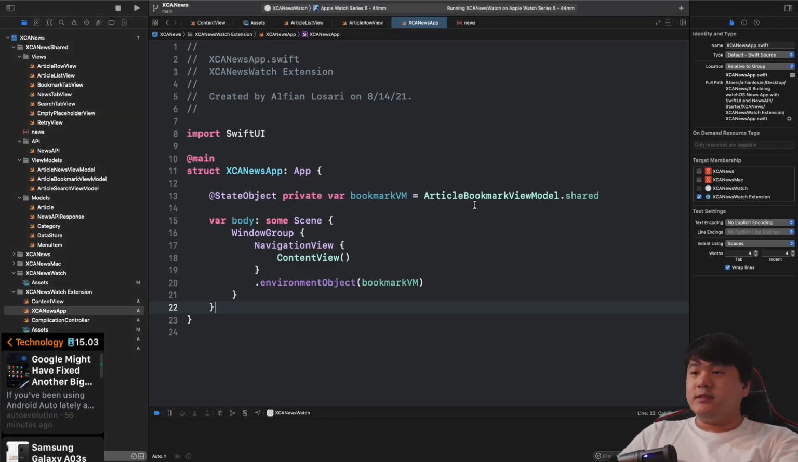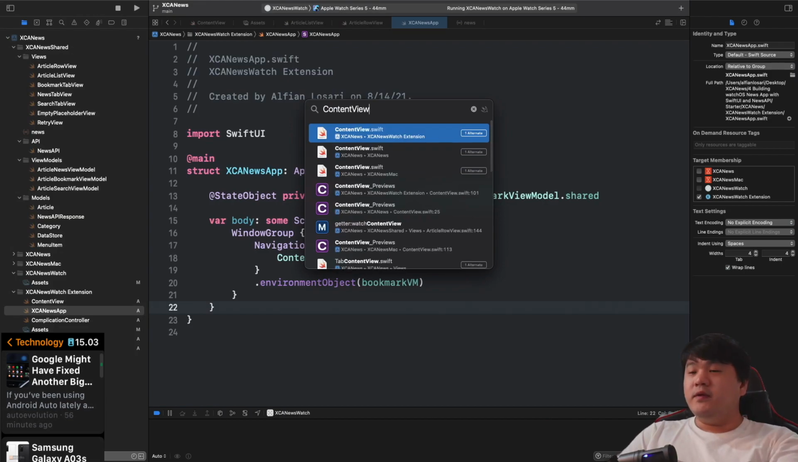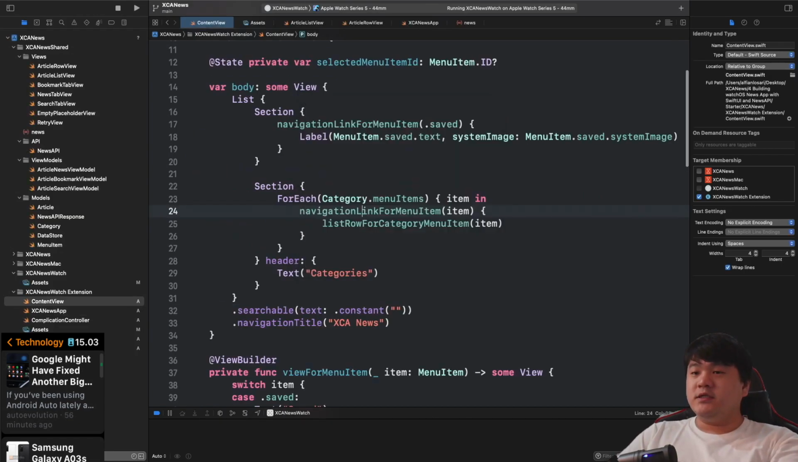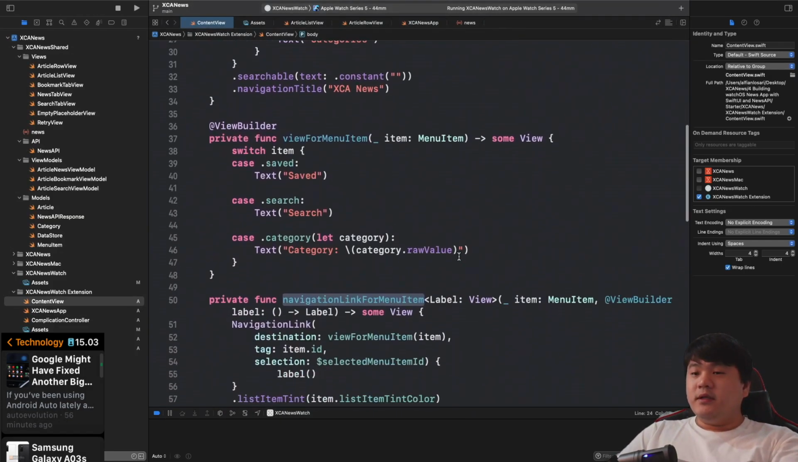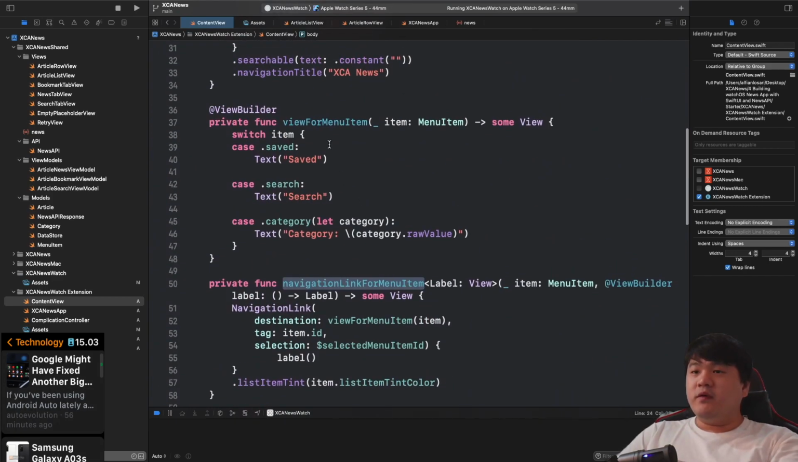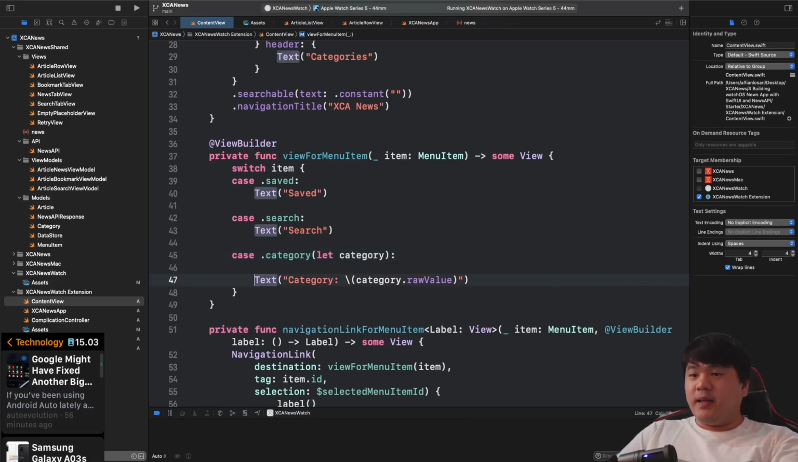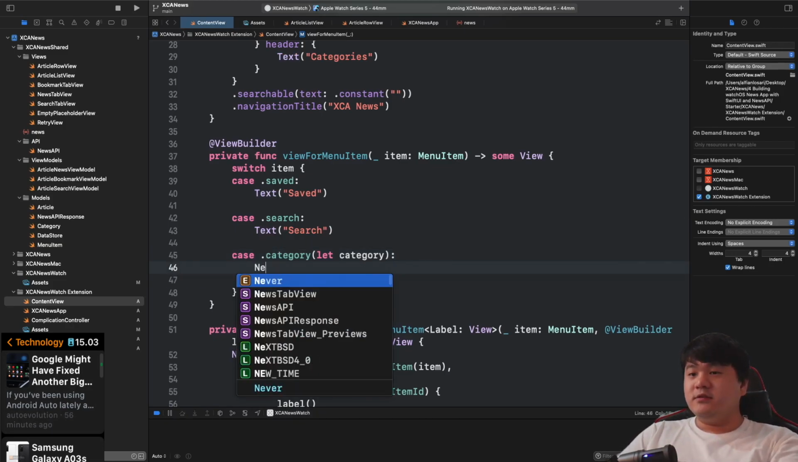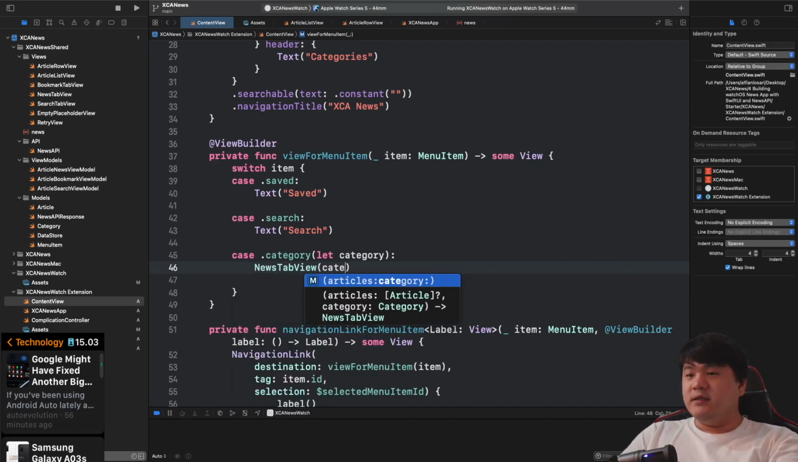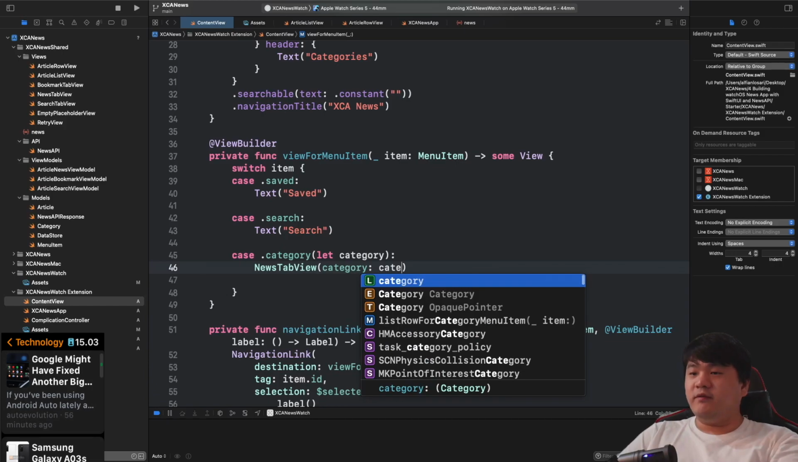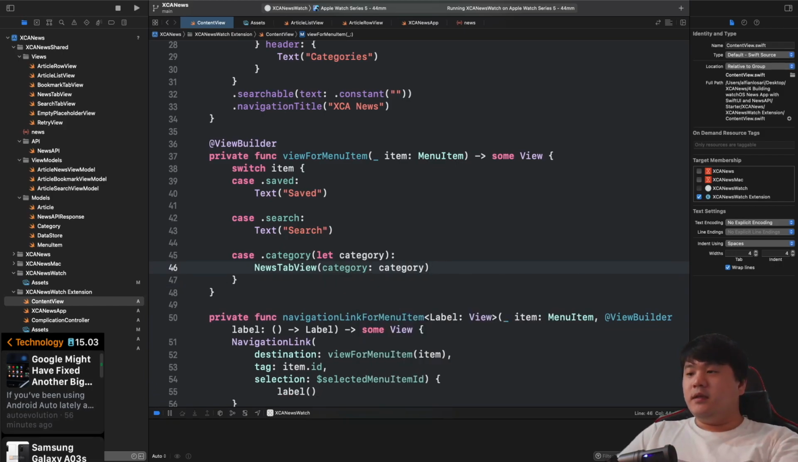So let's navigate to the content view inside the Xcode News Watch extension folder. Here, scroll down to the view for menu item method. And for the category case, let's replace this placeholder text with news tab view, passing the category from the associated value. Okay, that's it. Let's try to build and run the app.